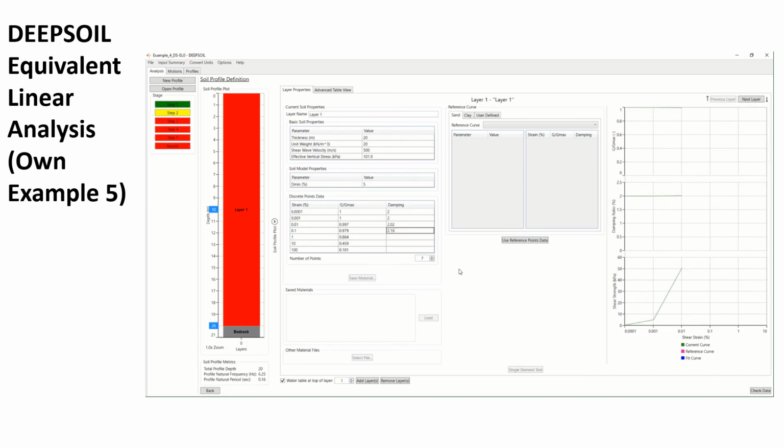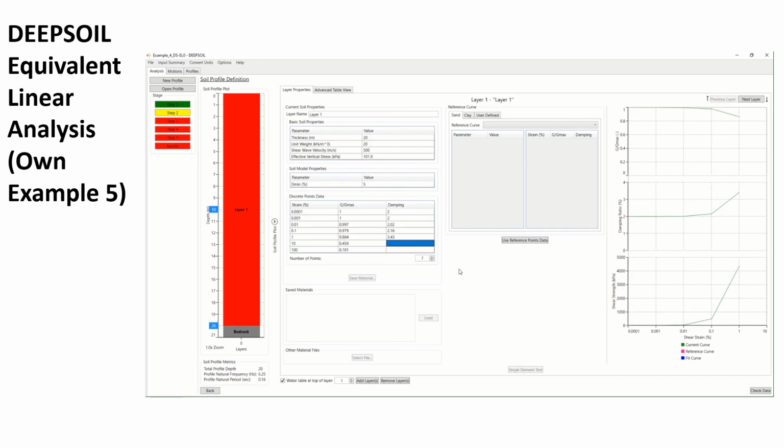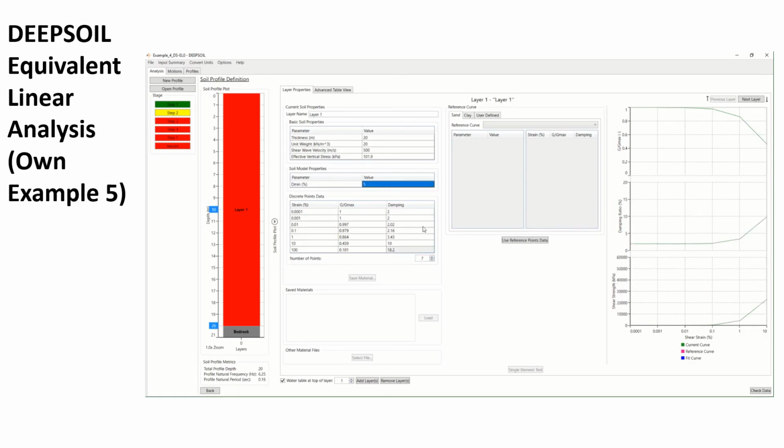So in that way you will be able to define the values of G versus G max and damping ratio with the shear deformation and include them into Deep Soil. For the case of the damping, I'm going to use Darendeli's damping calculation. So we have 2%, 2.02, 2.16, 3.43, we have 10% there, and we have 18.2.